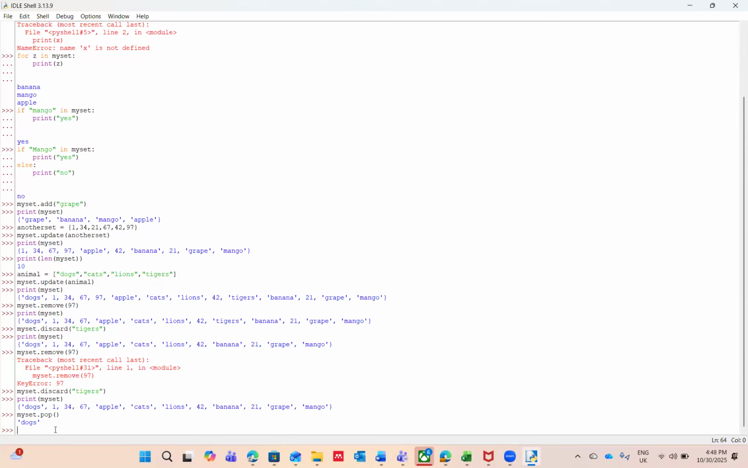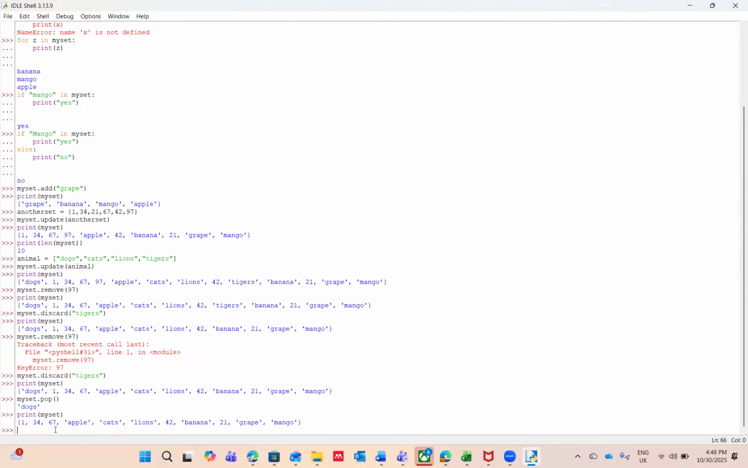Did you notice what happened? Yes, sir. It has removed dogs. Go ahead and print my set and you will see what happens. You see that dogs is no more there. It has removed dogs.